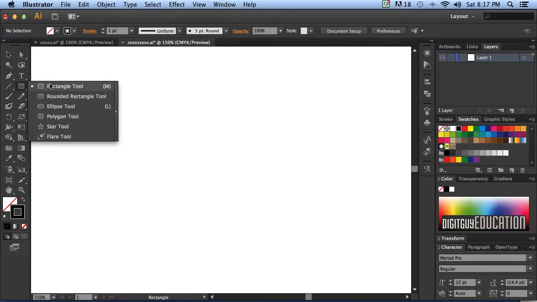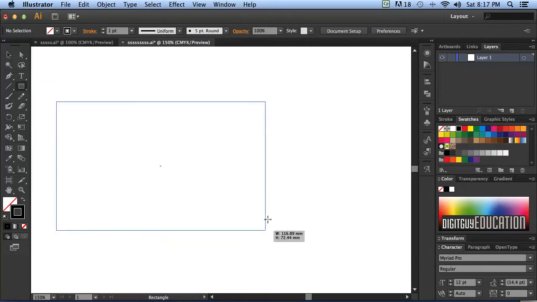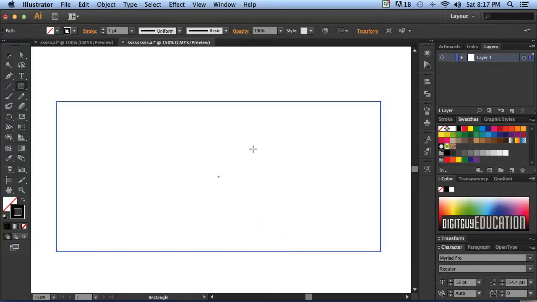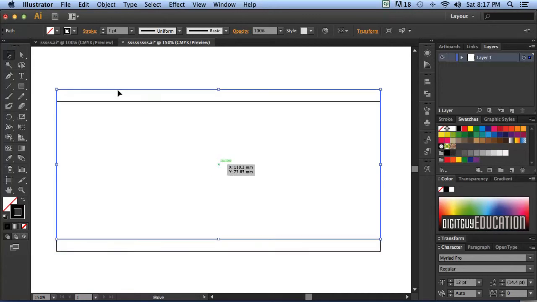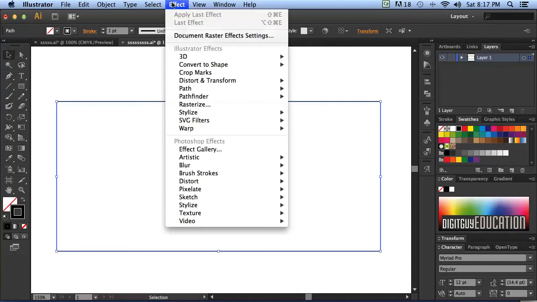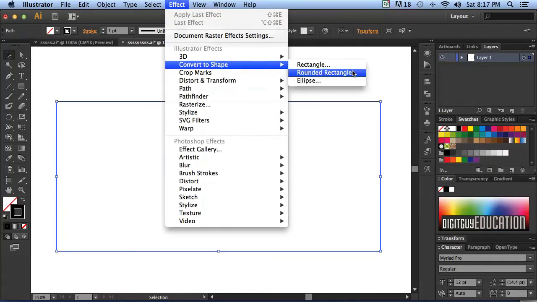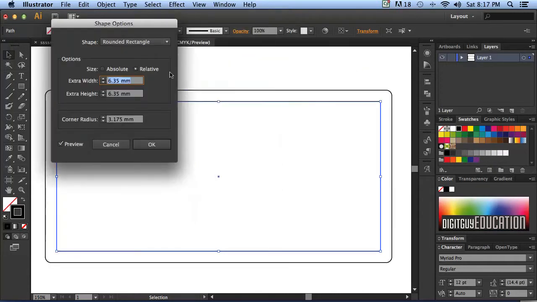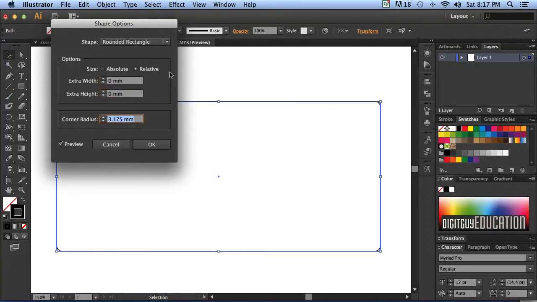I'm going to click my rectangle tool like this and just draw out a rectangle. Now I'm going to copy it, Command C, and now Command F to place it right on top. So now I've taken that copy. As you can see, it's right on top if I move it, so I'll just put it back into position like that. Now I need to go to Effect, Convert to Shape, Rounded Rectangle, and I'm going to put 0 in there, tab, 0, tab.